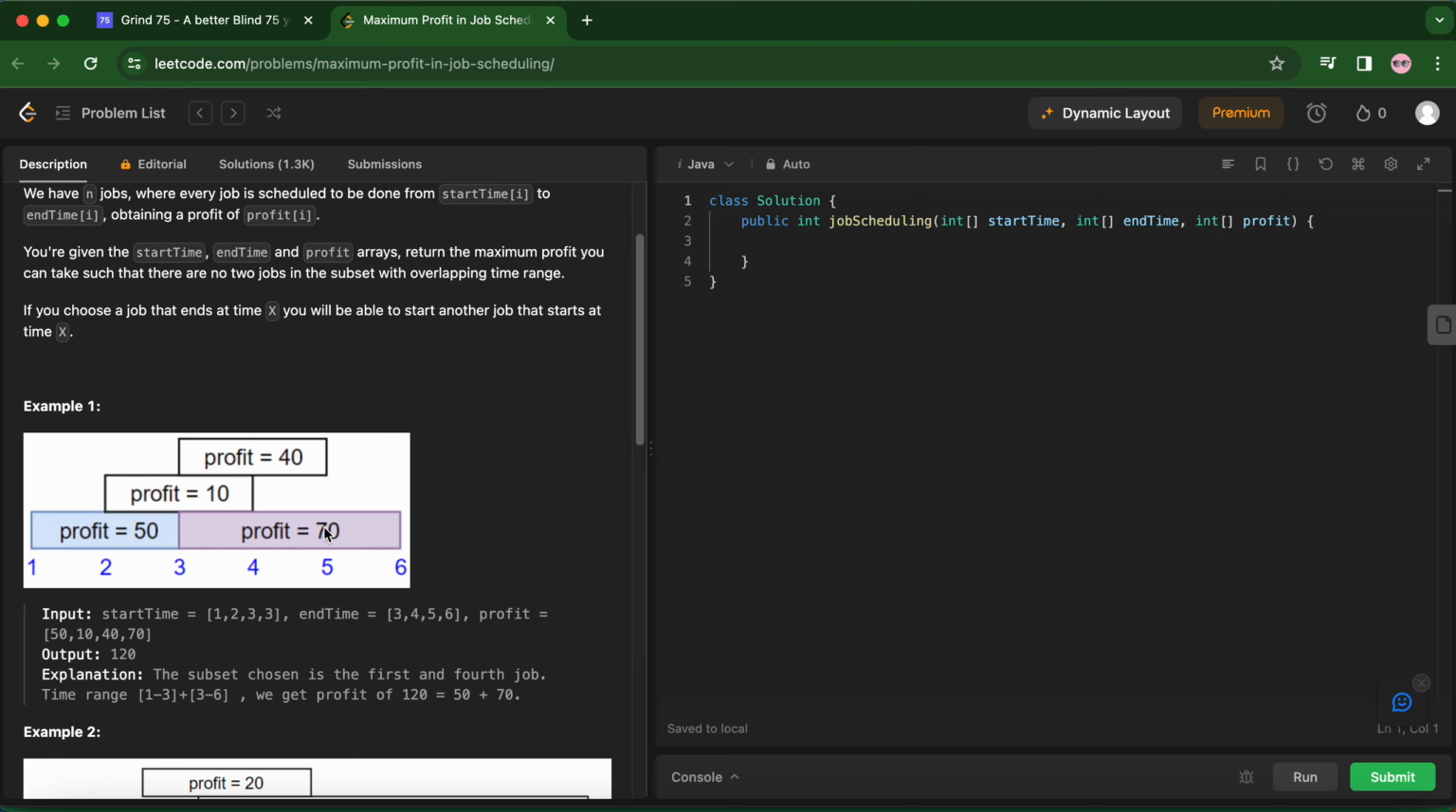Again, one more thing is we'll keep a dynamic array to keep count of the maximum profit at that index, and if there is a bigger profit available, we'll update the profit. Okay, so let's start.